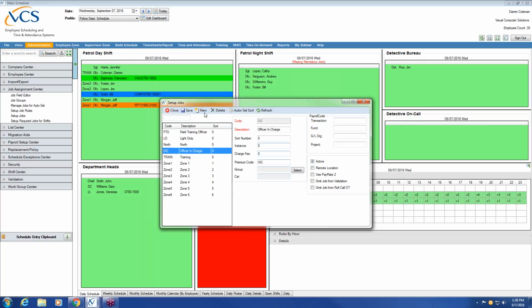So let's create a brand new job assignment. Let's click on the New button. Under the code, we're going to enter a 5-character abbreviation for that job assignment, and it can be less than 5 characters. But in my case, I'm going to stick with my zones, and I'm just going to create a zone 7. So again, just making sure that the character length stays at 5 or less. Then move on to the description. And you should have plenty of character length here to write a full description of that job.